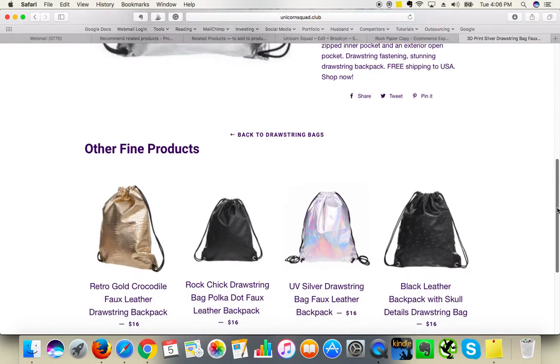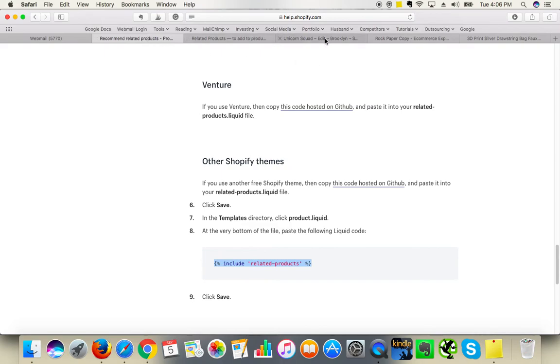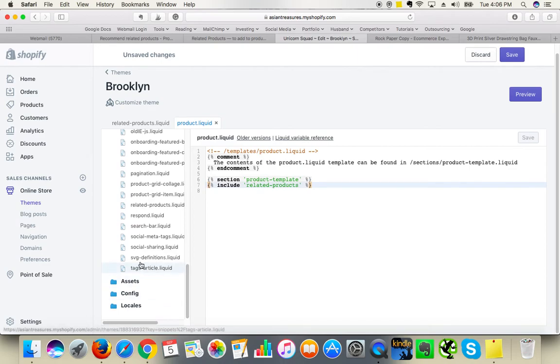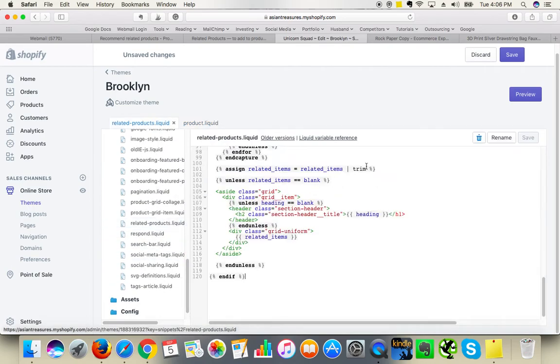Nicely displayed, and I really like that. You can obviously change that. This is all changeable. Other fine products you can edit. I really don't like the name of that, so maybe change it to related products. So I'm going back to the snippet. And how do I do that? Are we here? Related products liquid.